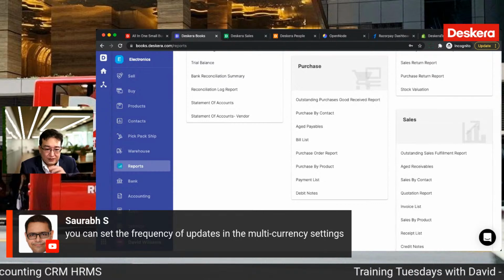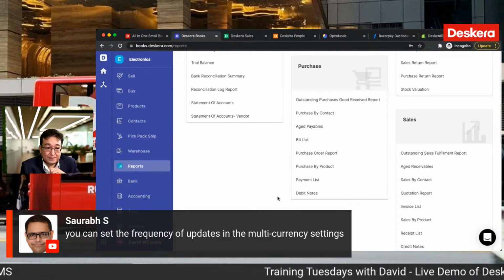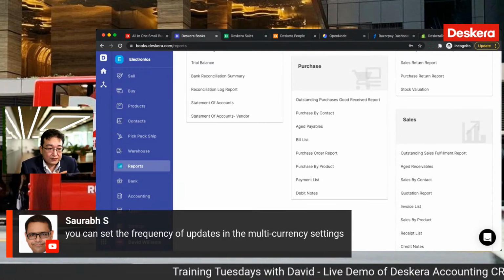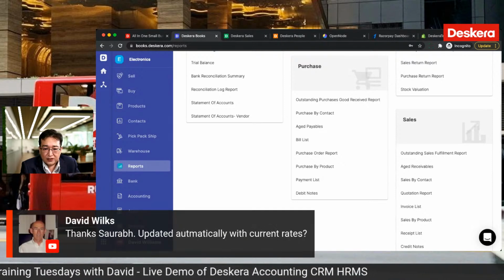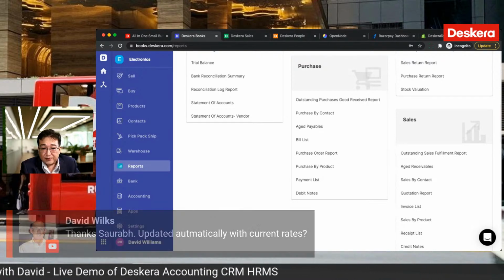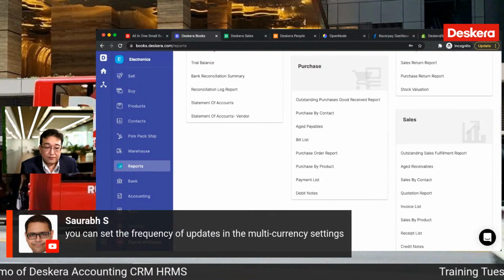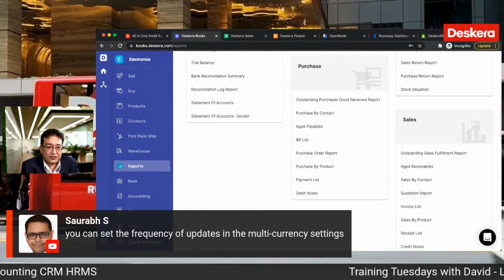Oh, we have a question? Okay. All right. Can you see the frequency of update in multi-currency? You can see, updated automatically. Yes, you can. It's in the currency exchange rate.